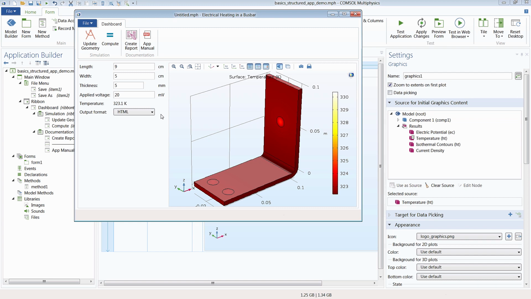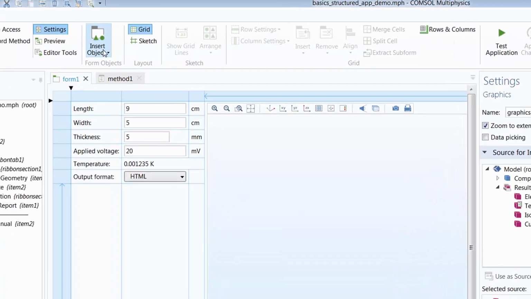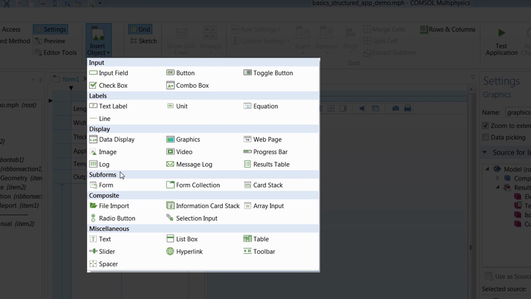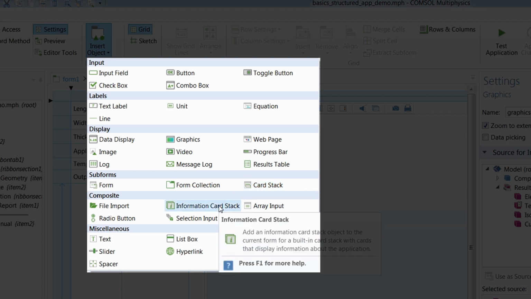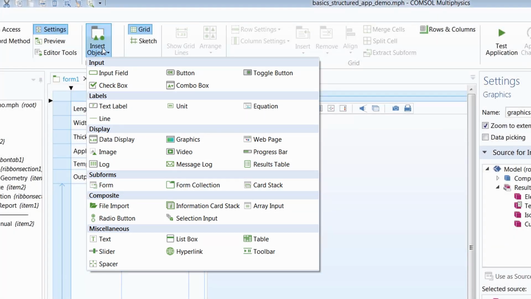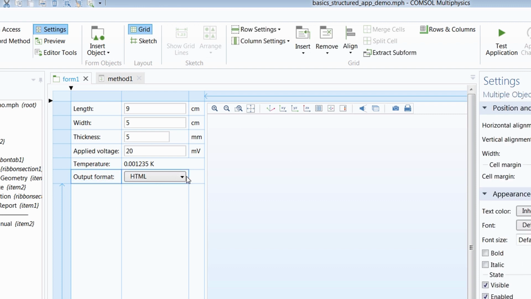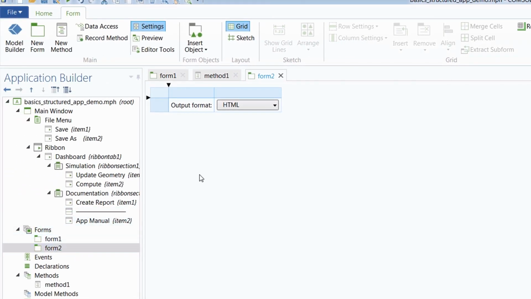At this point, the body of our app is structured and resizable, but the different items are hard to differentiate. Let's fix this by improving the design of the user interface. When it comes to maintaining a certain degree of organization when adding more and more form objects and features, subforms play an important role. Under the Insert Objects button and under the Subforms grouping, we have forms, form collections, and card stacks, as well as information card stacks that are included in the composite grouping.